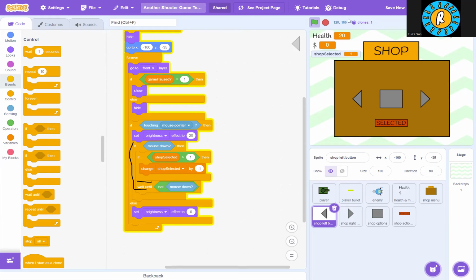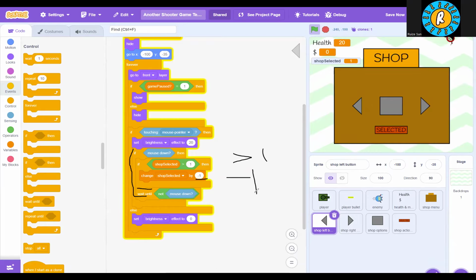Anyways, Jasmine, is your code the same here, where you have shop selected is greater than one, and then I change shop selected by -1? I think I figured out why, because my shop selected was greater than -1. Oh, okay. Yeah, it should be +1. There you go, I think. Does it work now then? Need to check.